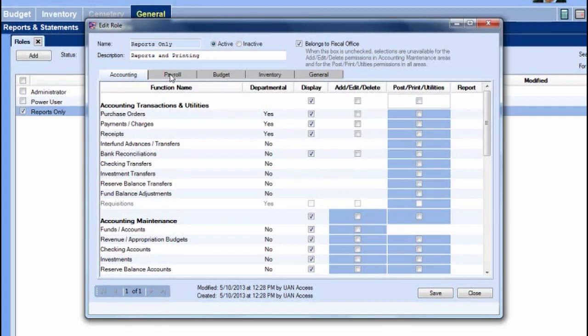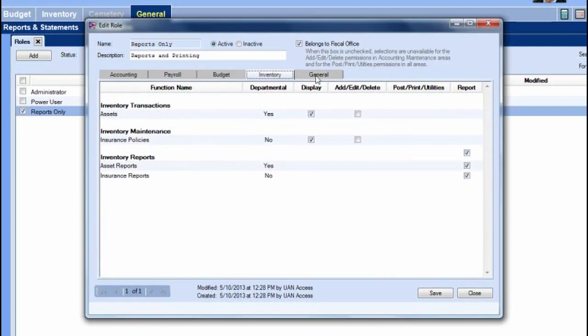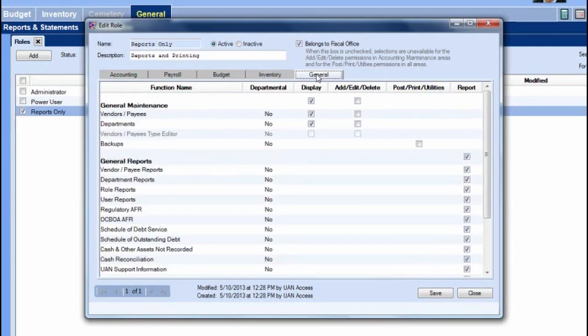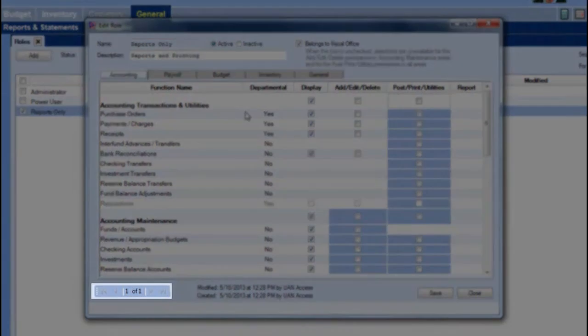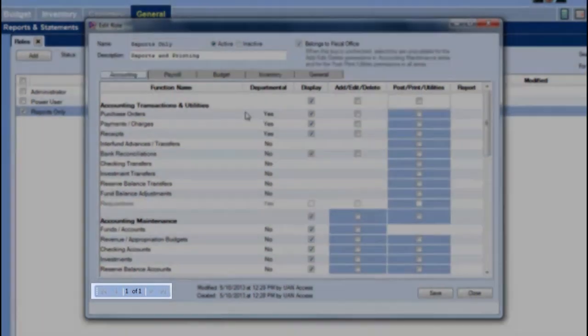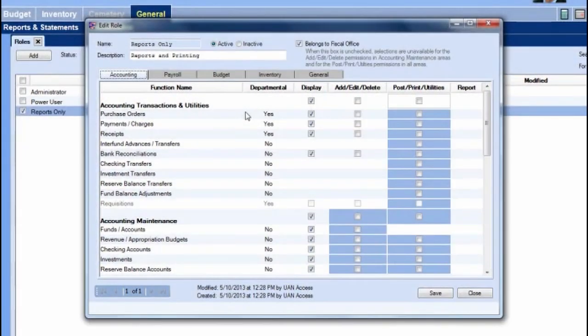Any other tab that you need to edit, payroll, budget, inventory, or general, you can edit as needed or deselect any access options. You may scroll between roles using the navigation arrows at the bottom left of the screen. The total number of roles selected will be displayed in a format similar to the one displayed here. If you have edited anything on the current page before navigating to another page, UAM will prompt you to save your work.